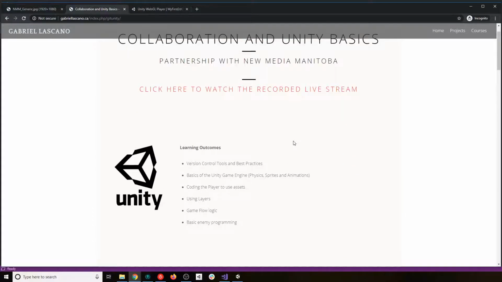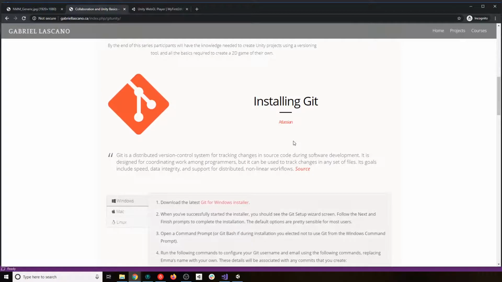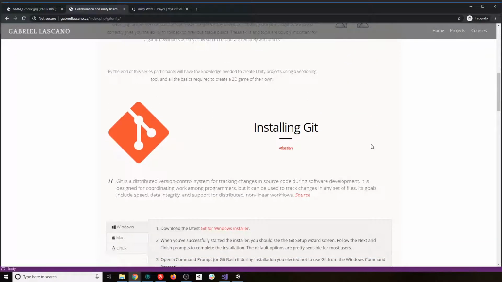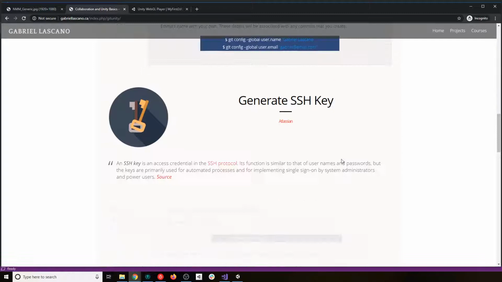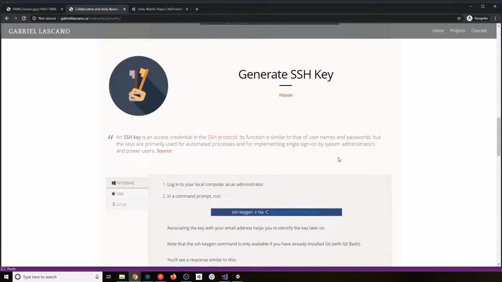So just a quick summary. Last time we went through what was going to be covered in this course. We started talking about what version control is. We talked about Git, why we decided to go with Git, and how to install it on the different platforms. We generated our SSH keys, which, for those who didn't see the last episode, is the way we are going to connect our local repository with our remote repository.